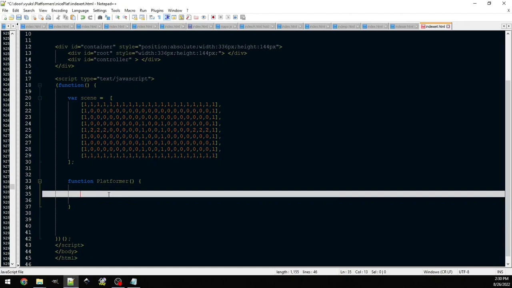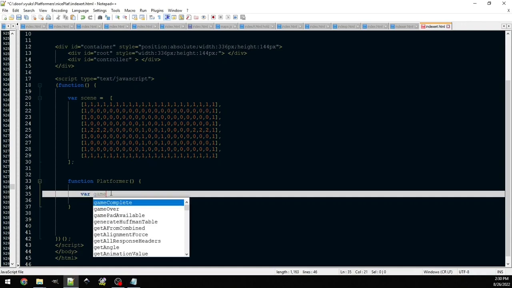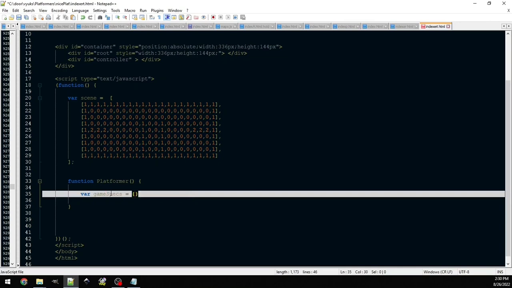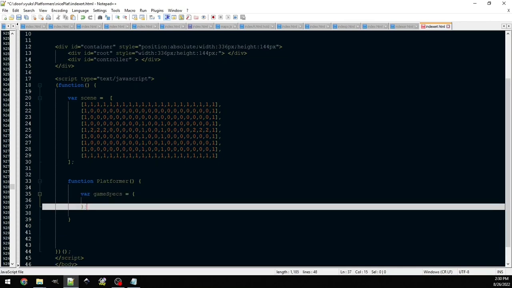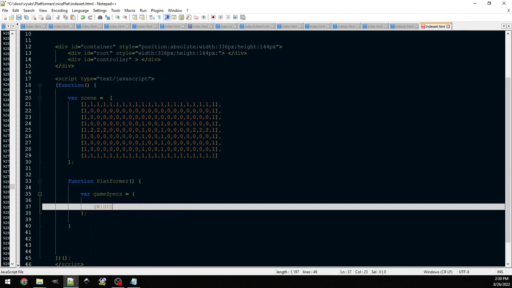Okay, so we have our platformer function next. We're going to use the game skeleton class, which makes setup of a game pretty easy. It's going to take a game specs param, which has a game width, a G width param, which is 336 in this case, and a G height param, the game height, 144.